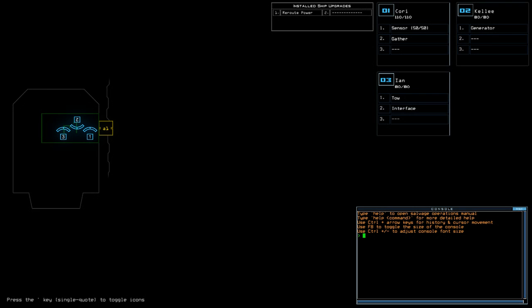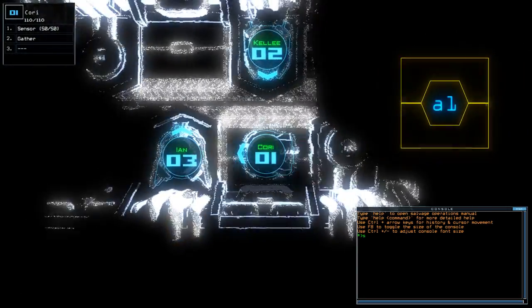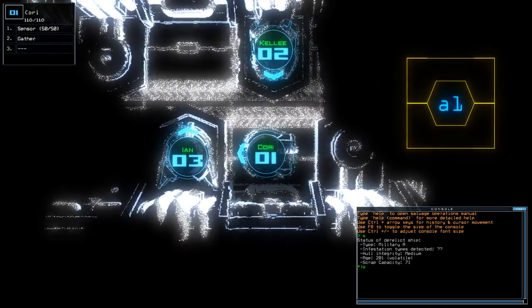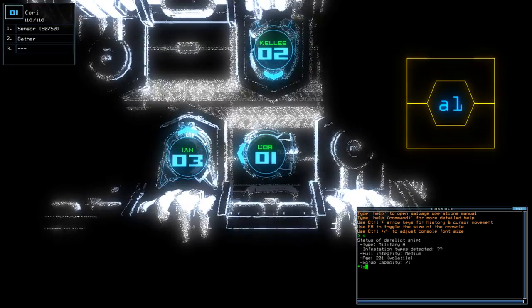Today we have sensor and reroute power on a military A with unknown infestations.